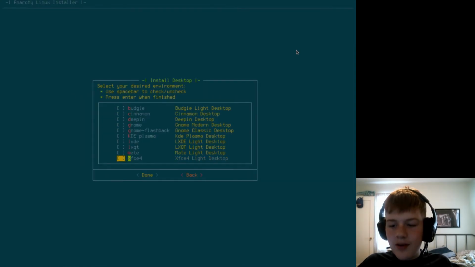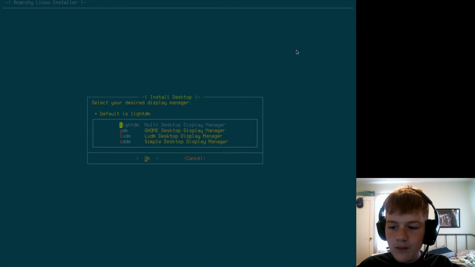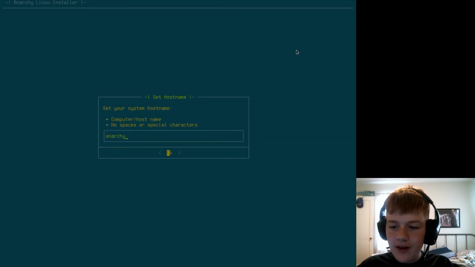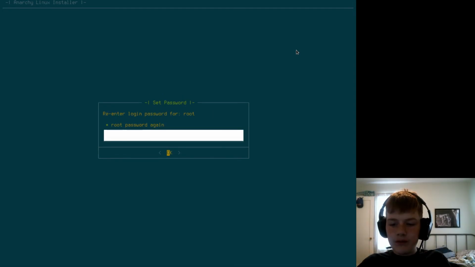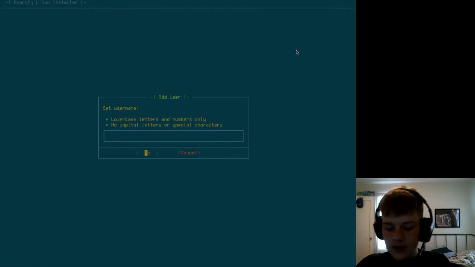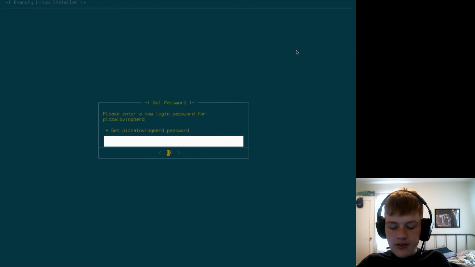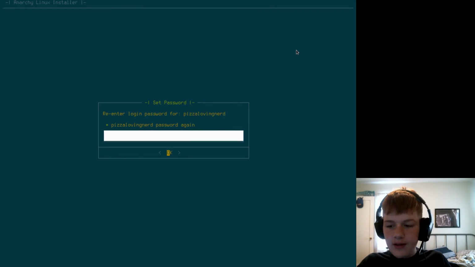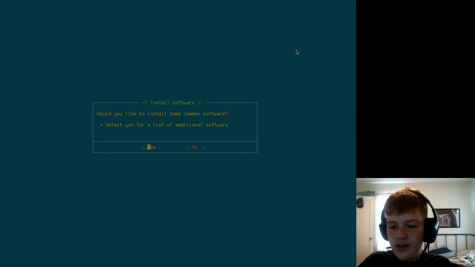Whoops. So you hit space while selecting it, and you can actually install more than one by hitting space on any of them. So now hit done, and then for extra programs, I would recommend it, and it will install your drivers, and we will want a login manager. I'm going to set mine to LightDM, and now we'll set our host name, we'll set our root password twice, and now it's encrypting our password, and now we're going to add a new user, set it to whatever you want, and then we'll set our password, and then password again, and it will encrypt it again, and then give us sudo privileges, and then done.